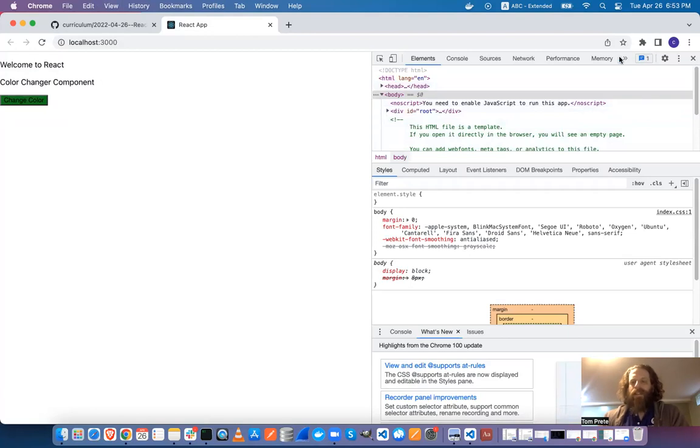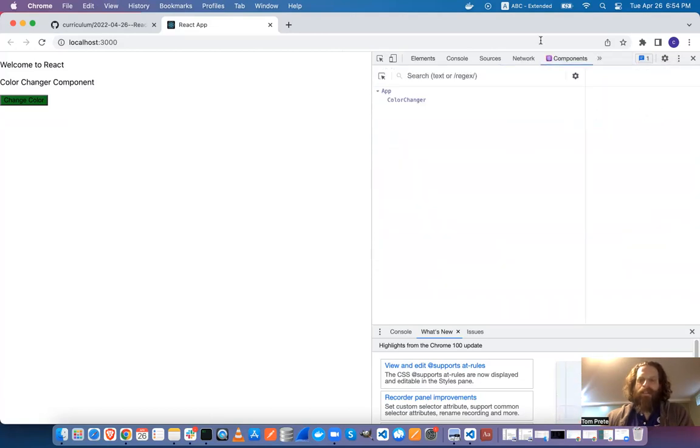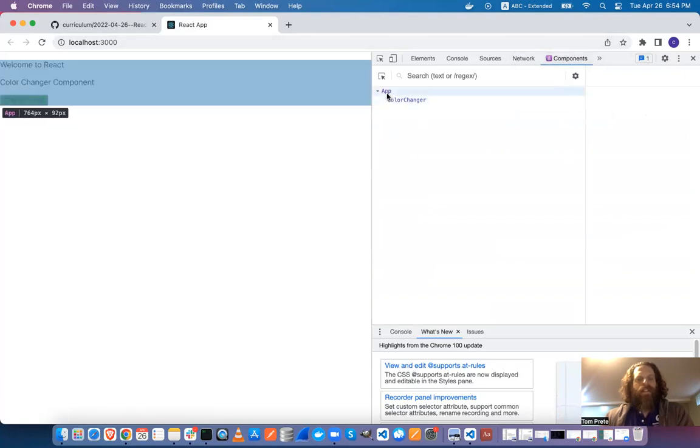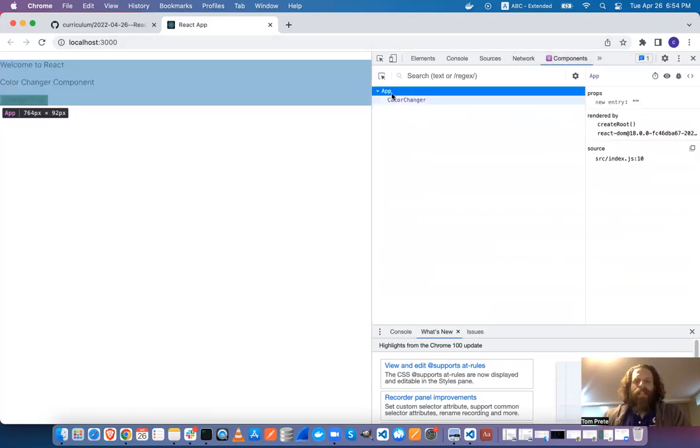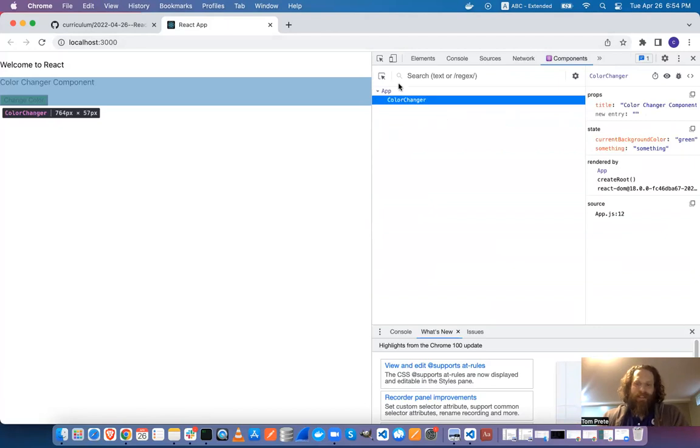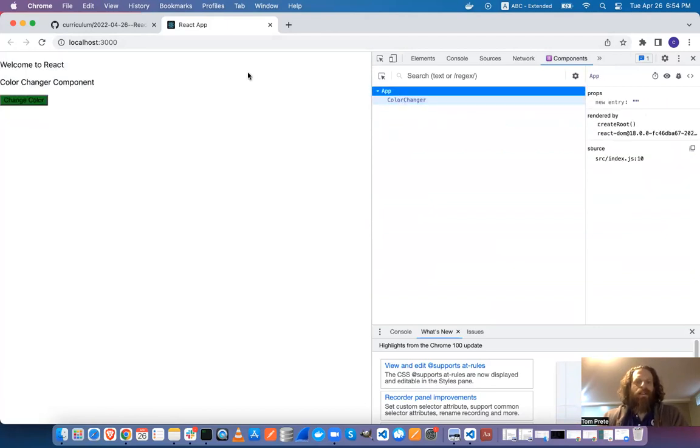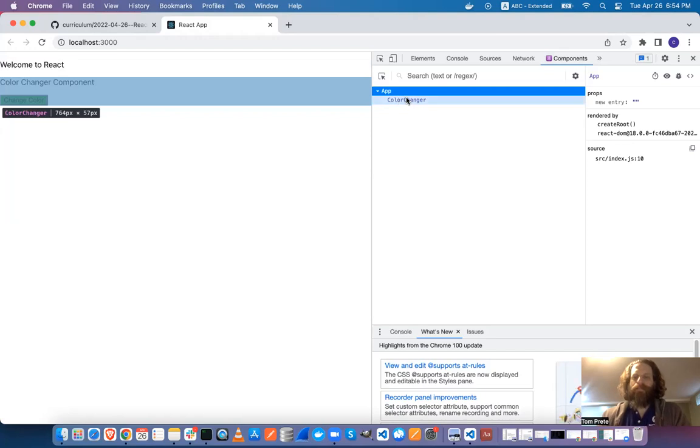So you have to install this separately, but if you look up React DevTools, it should be pretty easy to find and install. So the React DevTools give you access to a couple things. One is the components. So I'm going to look at the components right here, and I can see that I have an app and I have color changer.